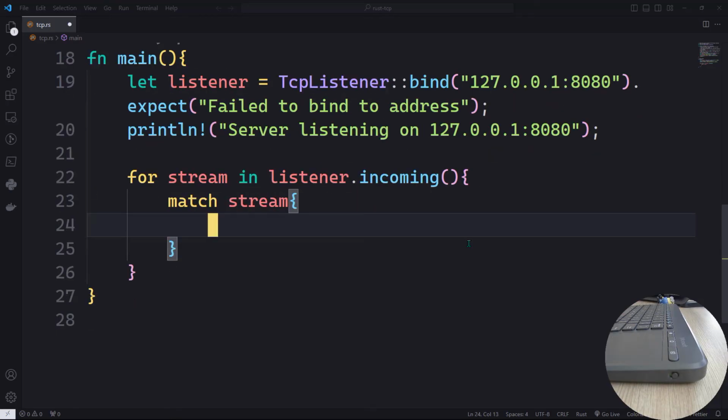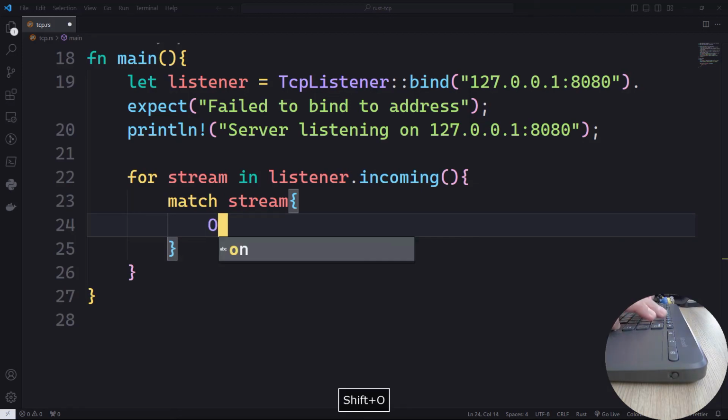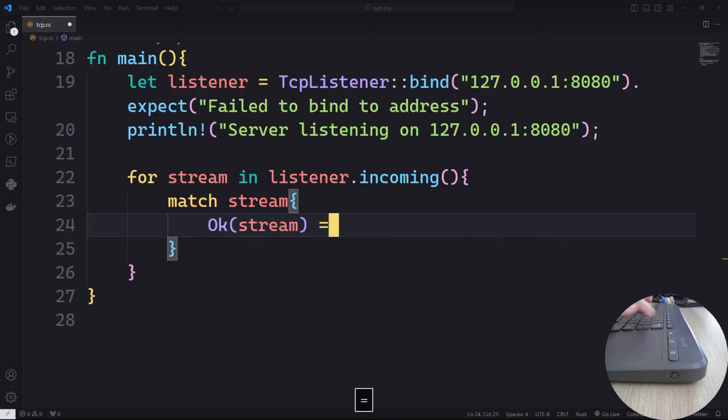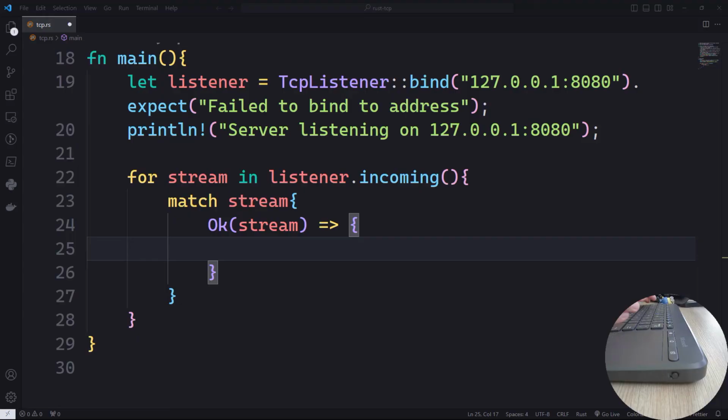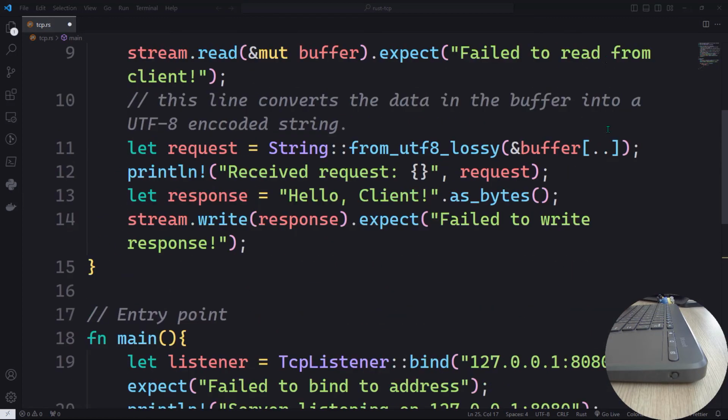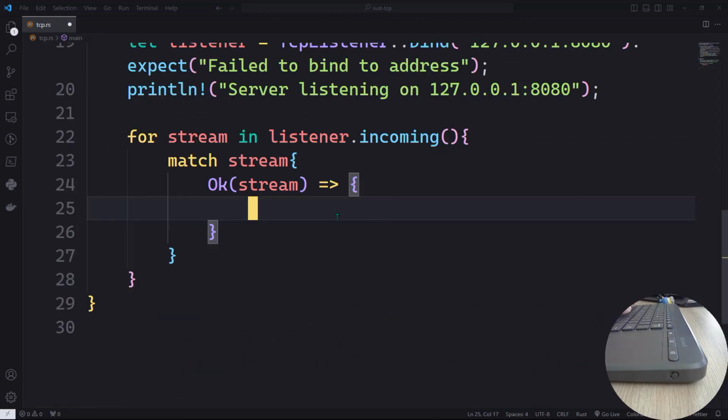So again, this line starts a match expression to handle the result of listener.incoming. This result, if established successfully, will contain a TCP stream. And if the connection is established successfully, the match arm will be executed. And then here I want to use the handle_client function. And simply we want to use std::thread::spawn. What does that mean? This simply means that we are spawning a new thread using the standard thread spawn. And inside this thread, we will call our handle_client function.